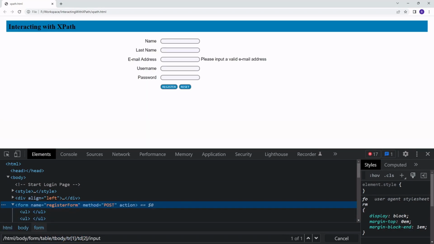Okay, so we have another way of writing XPath, which is a relative XPath, to get better performance for your test. The basic format of the relative XPath is a tag name, then we have an attribute, and we put the value of that attribute here. That's the basic format for finding a relative XPath.